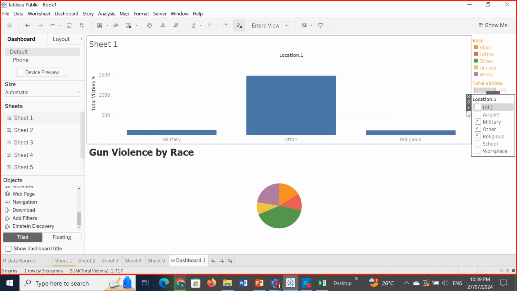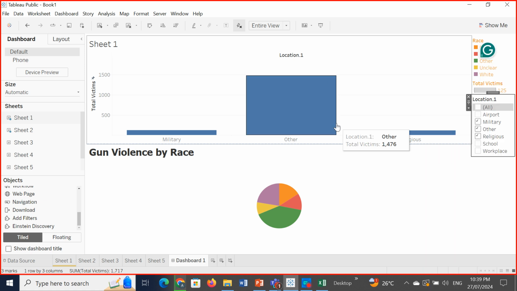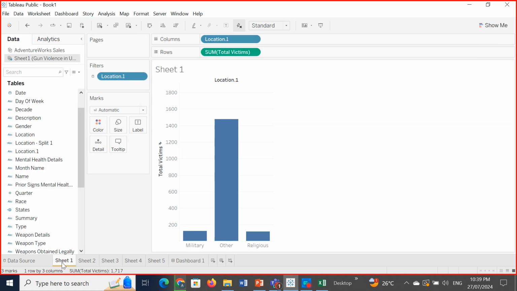So there are a lot of things we can do here to work on your dashboard. Let's move on to something else, and this is the story. Just as I said, the story helps you create a story on your dashboard. It helps you create a story about your data set. Now let's go into sheet one proper.